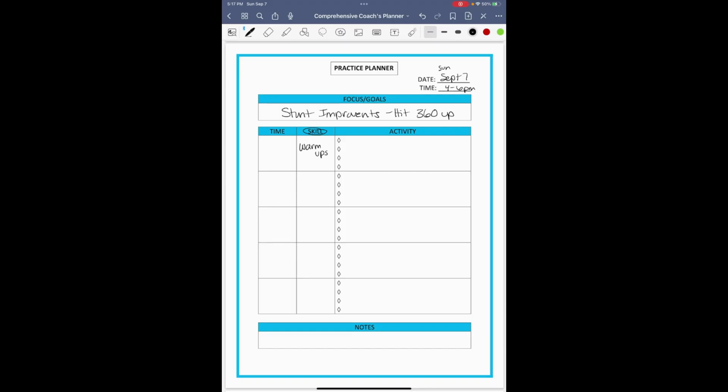warm ups. First thing, after warm ups, we're going to do some tumbling. After that, we'll touch on some jumps. We'll get into our stunting, and we'll be sure to do some conditioning at the end.